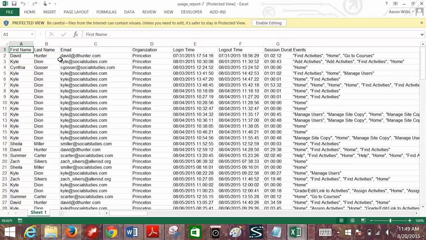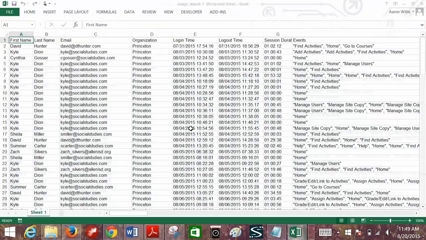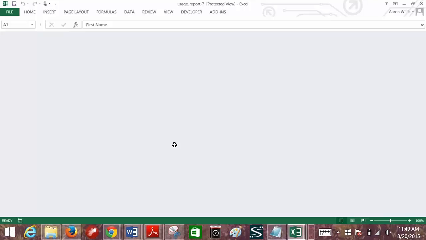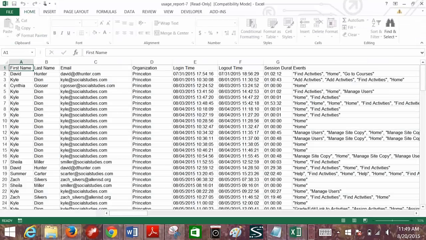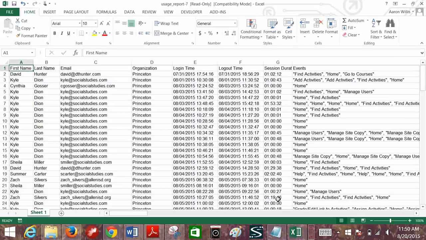And it shows me now who's logged in, when they logged in, and how long they were logged in for, as well as what areas of the site they went to. So I can get a lot of information. I also can see how many times people have logged in.